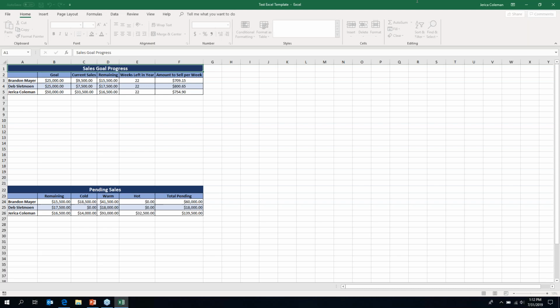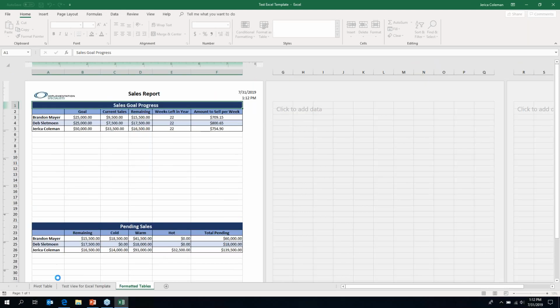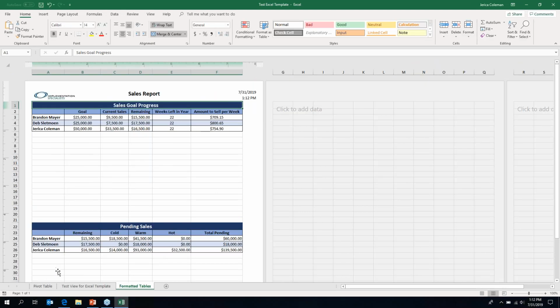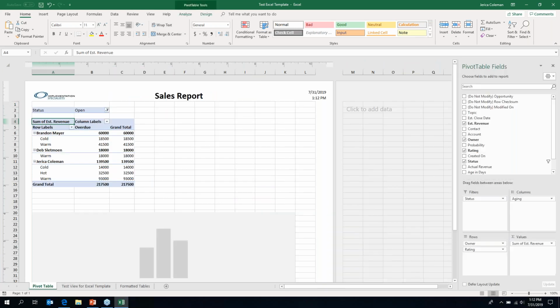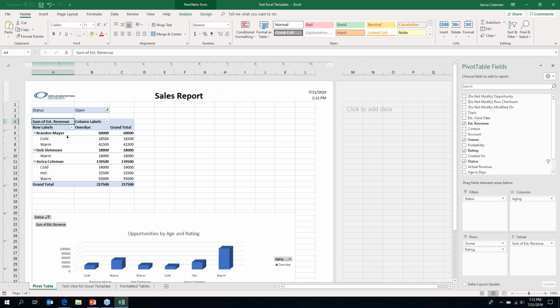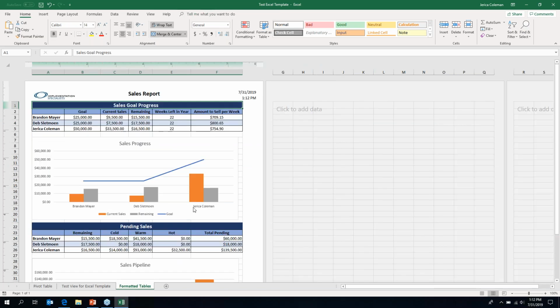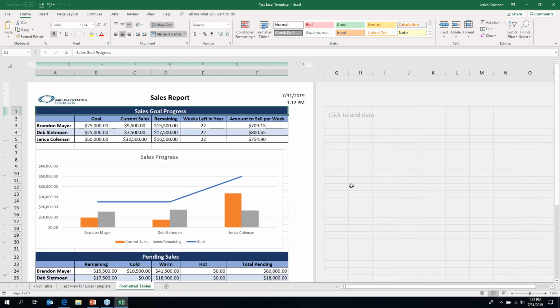We're going to pull this up, and it's going to look pretty similar. I downloaded this one about a week ago, so some of the data is going to be a little different than the one we were just looking at. But you can see I have that same pivot table where we have it by status, or by rating, and by the aging. But now this formatted table is something a little different that I've done.